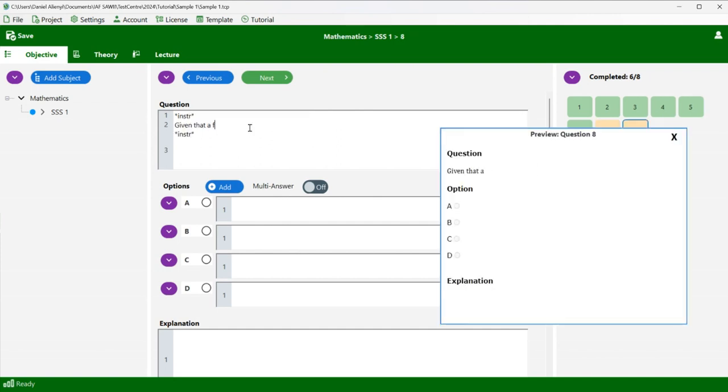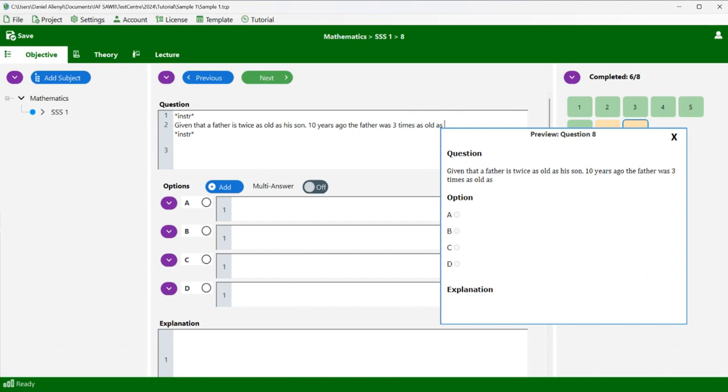given that a father is twice as old as his son. 5 years ago, or let's say 10 years ago, father was 3 times as old as his son. So this is the instruction. So the first question now is how old is the father now? So that's the first question.